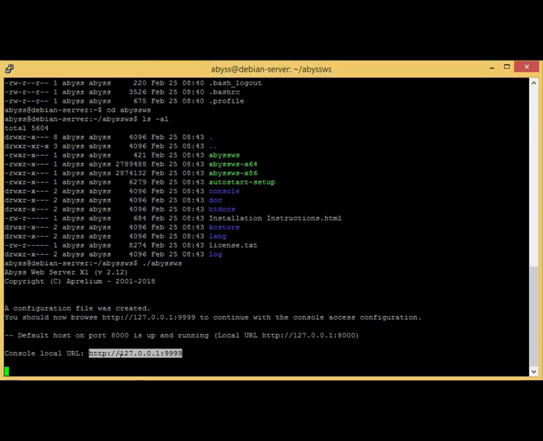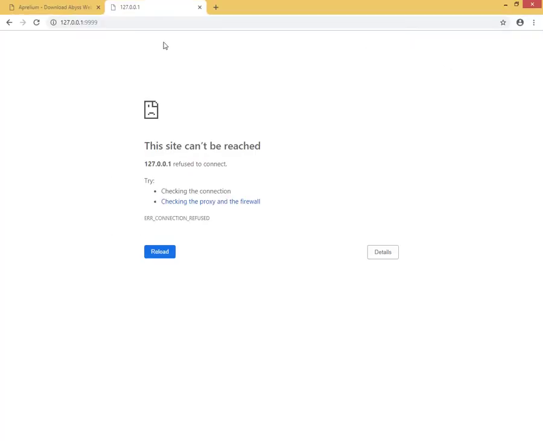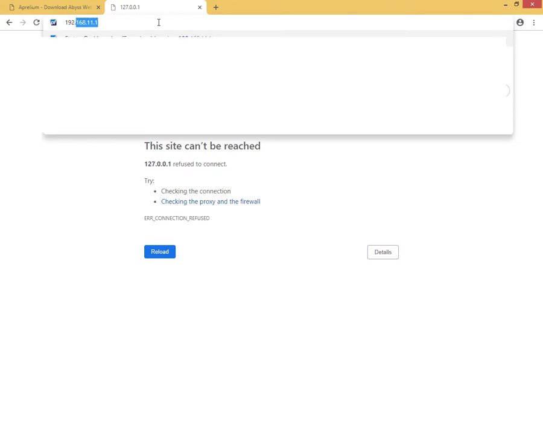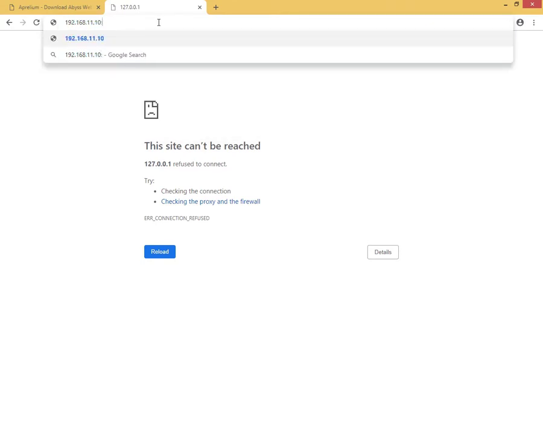Now do note that 127.0.0.1 only works on this system. It will not work from our web browser. So we need the IP address of our server, and then we'll tack on port 9999. Okay, so my IP was 192.168.11.10 and a colon port 9999, and there we go.